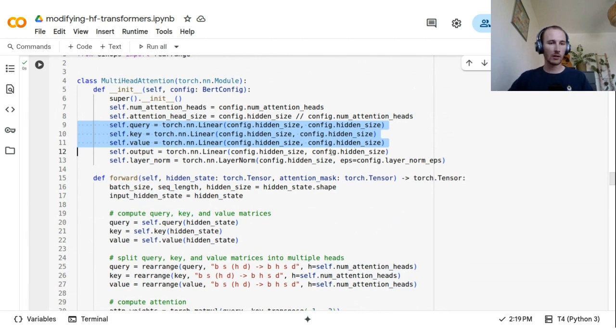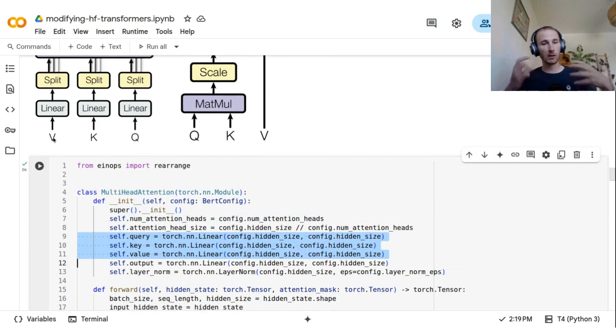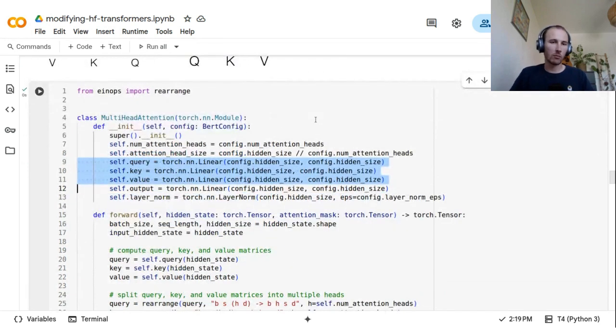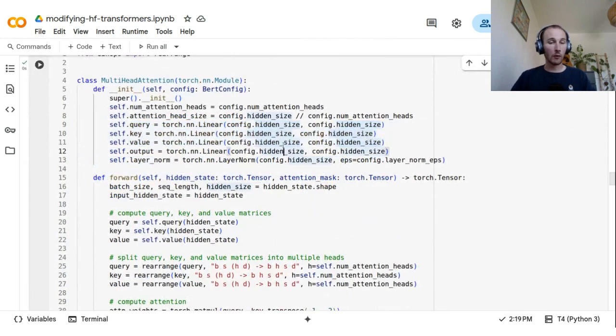This is how we obtain these query, key, and value matrices. We take the hidden state and just apply linear layers to it that project the hidden state into different matrices, just a plain linear projection. Then we have a final output projection. That's not in the image, but that's a transformer layer, it just projects the output one more time. And then we have layer normalization that's applied in the end as well.